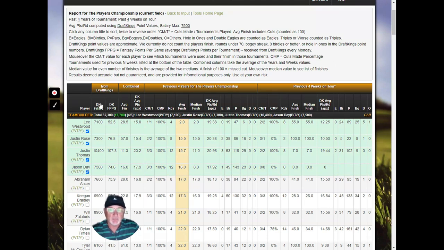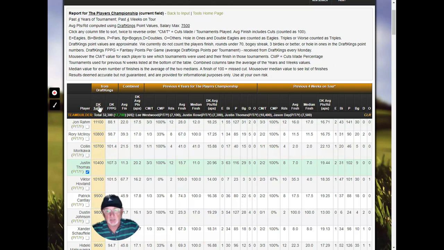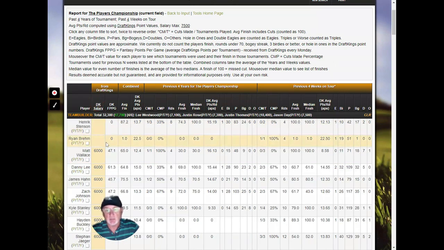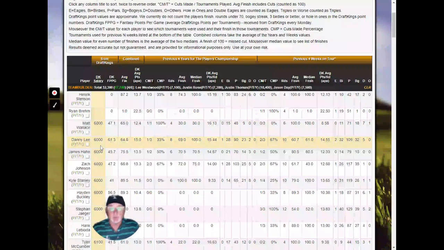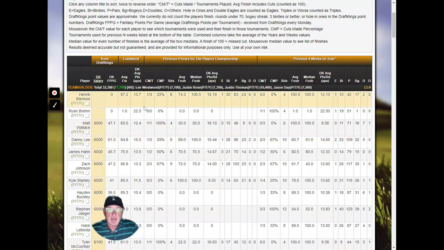So you can look for good values. I could sort again by DraftKings salary and look again at their average finish, median finish for the previous Players' Championship, 4 weeks on tour. And I can use this maybe to build my team. I can start at the bottom and look for players down here that maybe have a good cuts made percentage for this tournament.